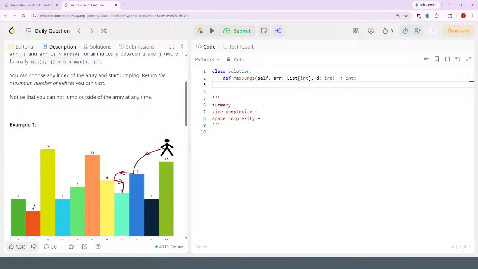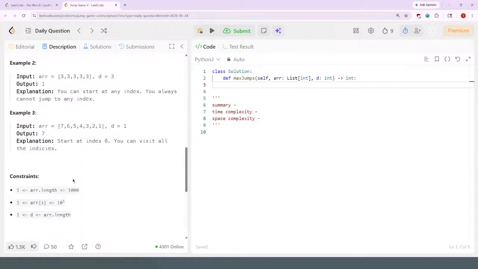And then if you work backwards, you know that this one has to be 2 because it only reaches there. But then there might be gaps, maybe. I wonder. Alright, let's consider the constraints here. There's only 1,000 places and values up to 10 to the 5th. 1,000 places kind of indicates that this might be n squared. It's very small.